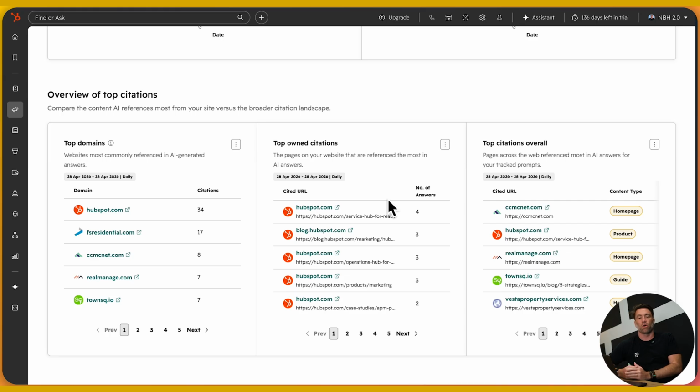So out of the prompts that we've given to them, who should we give a lot of credit to specifically to drive that traffic as well? And then we can look at the citations overall.